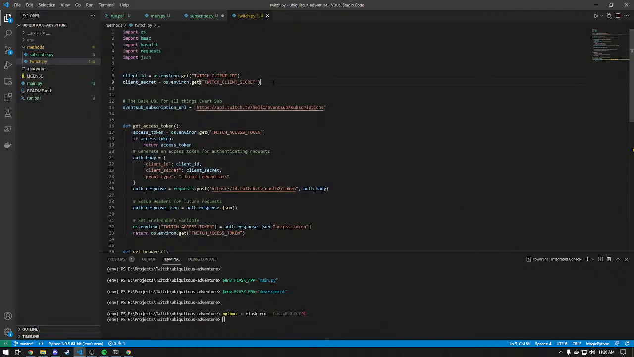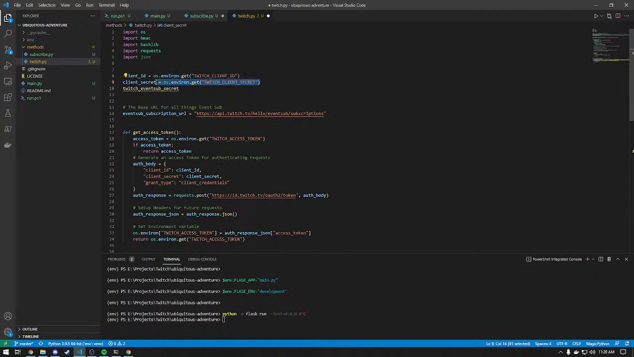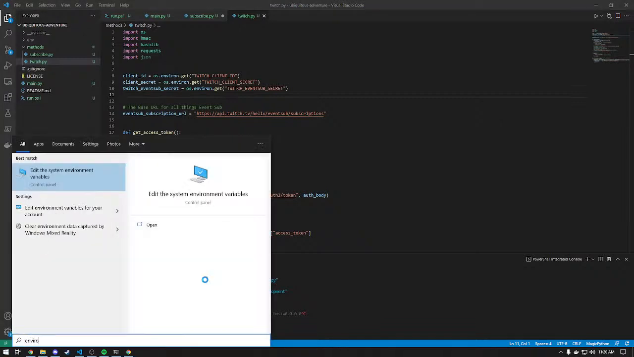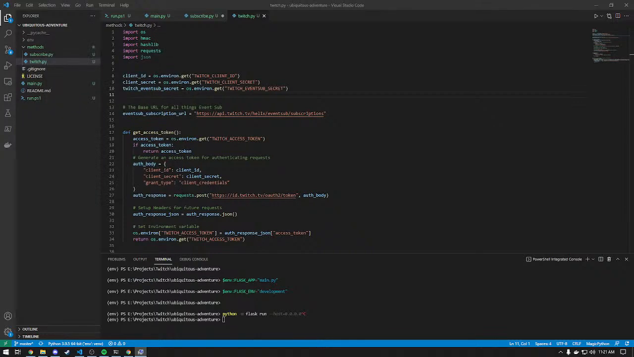that. And we're just going to use environment variables for this as well. But we're going to call it Twitch EventSub secret. We're going to put that in our environment variable. So now I'm actually going to go ahead and set these up so we can test this. I'm going to try and not put this on stream because that would be bad.